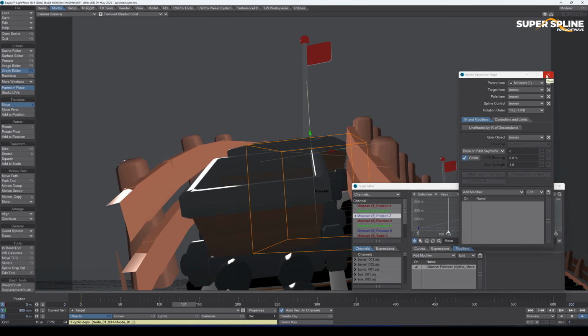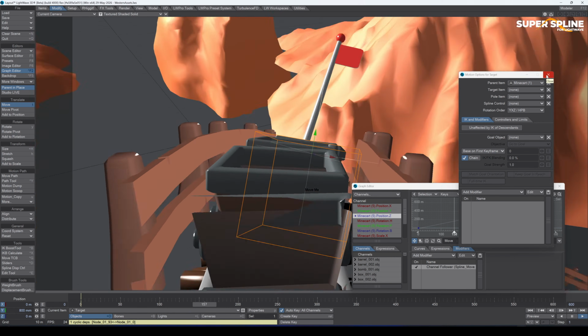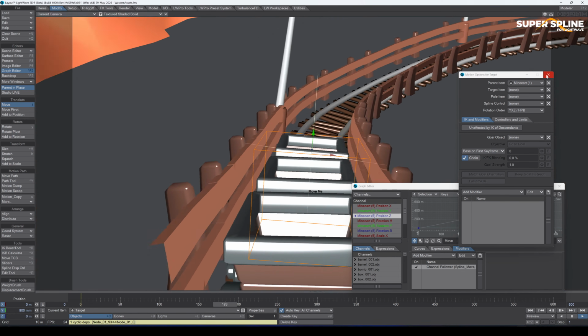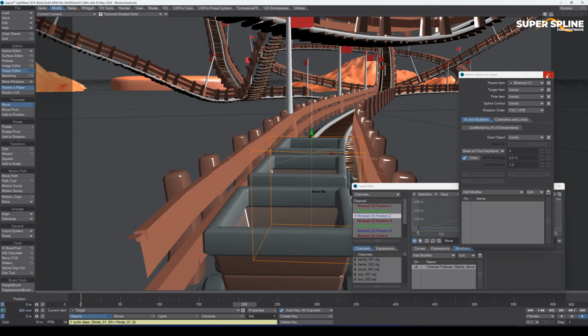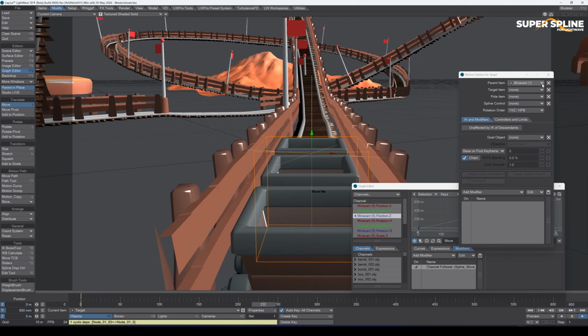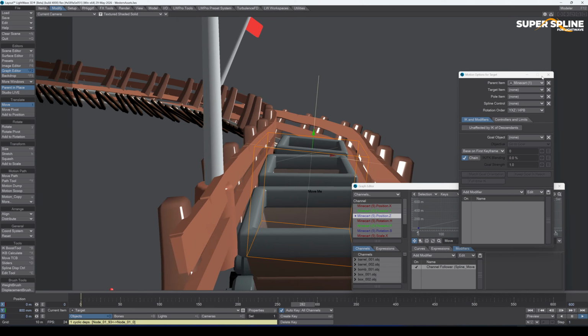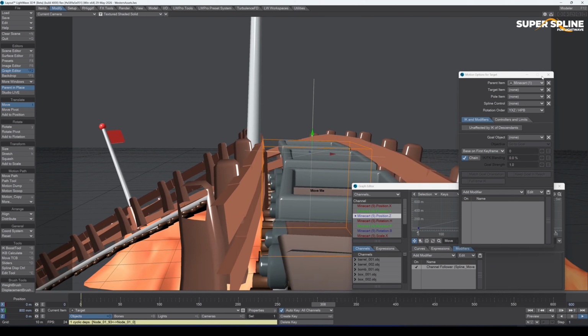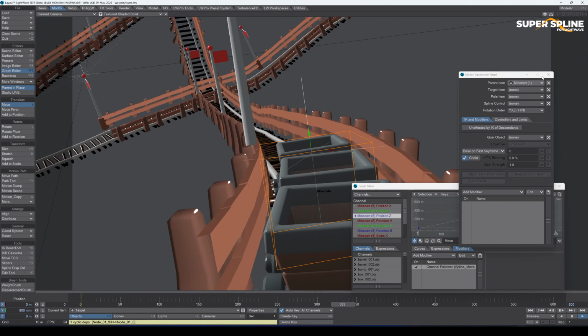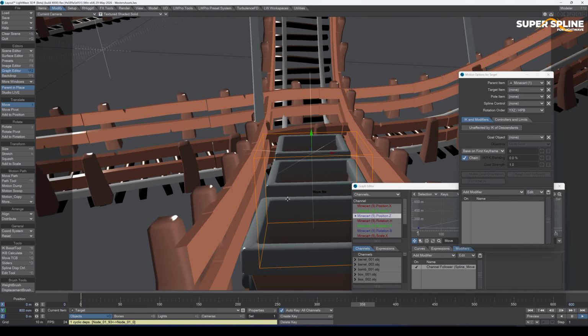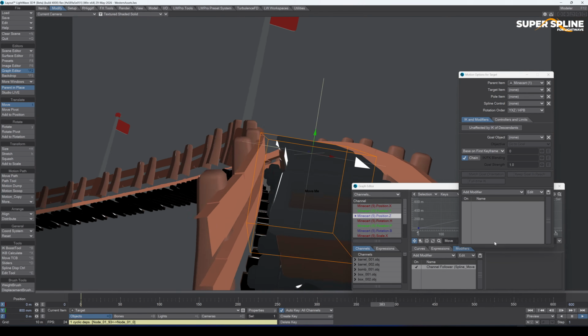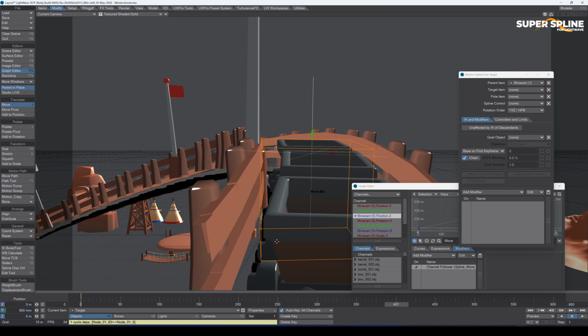I mean, I don't know about you, I think that's pretty cool for like a few minutes setup. Trying to do that by hand or, you know, using the curve to spline thing, I think would take you a few hours. So, you know, Super Spline just makes it a lot easier just to sort of manage your spline control.